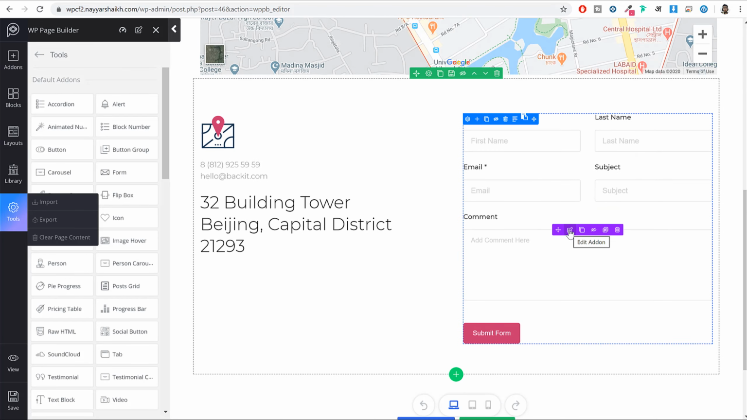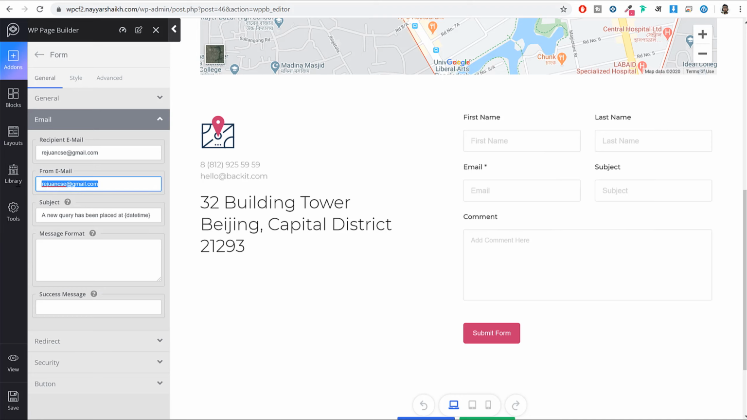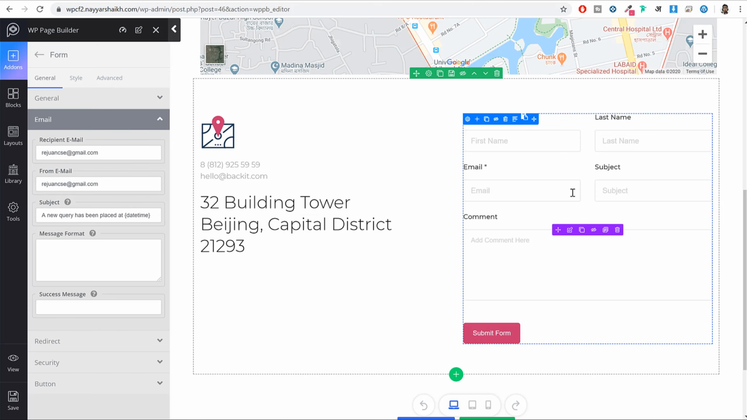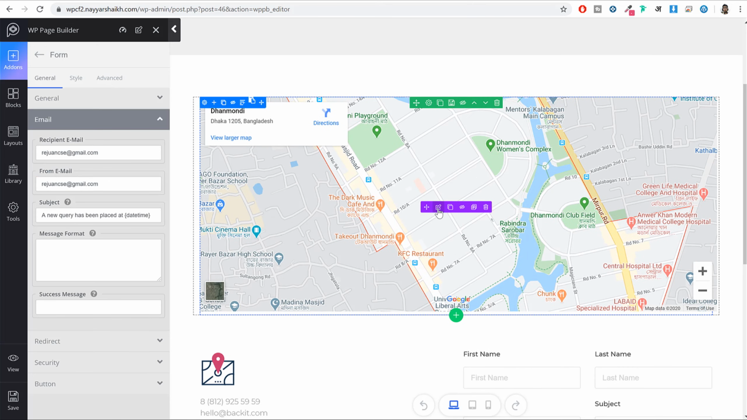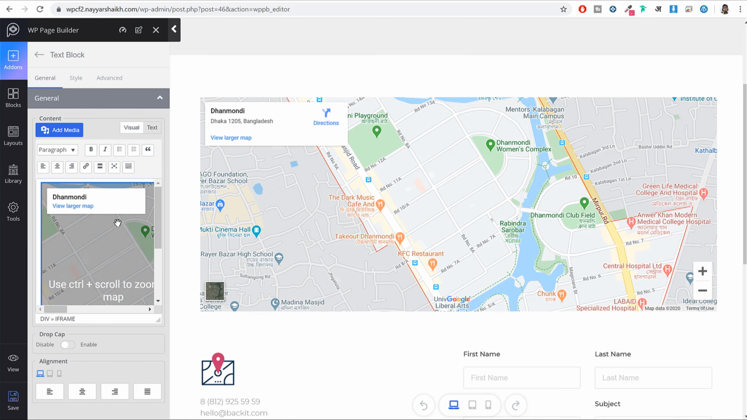If you click on this edit add-on with this contact option, you can go to email and make sure you replace these emails, recipient email and from email. Replace this email with your own personal email address. Make sure, very important. Also, if you see this map, click on this option edit add-on. So instead of this map, if you want, obviously you will display your own map over here. You will display your own location.